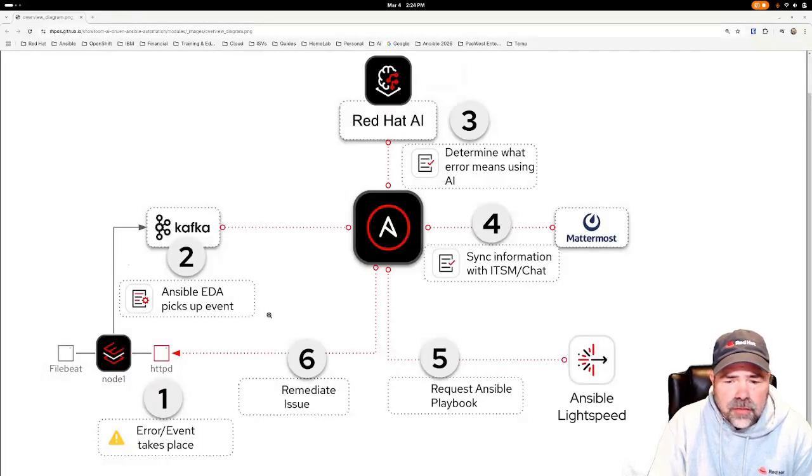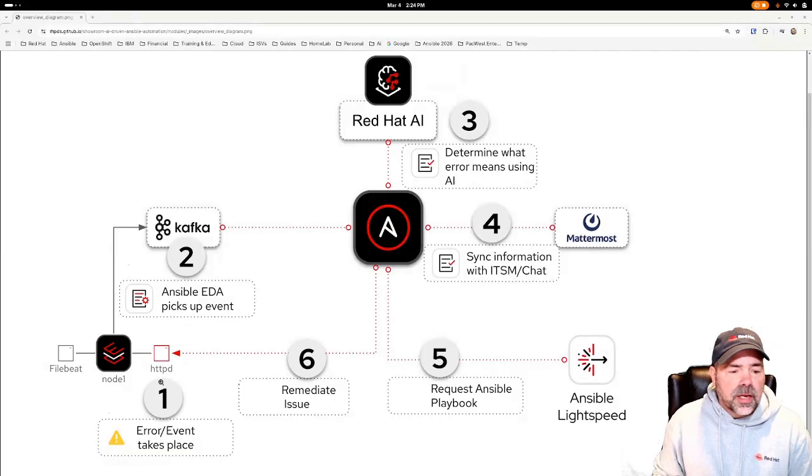Okay, so here we have our reference architecture for our demo. Right here in the left-hand corner, we have Node 1. Now, Node 1 is what we are worried about. Node 1 is our revenue stream. It is our business. If something happens there, we need to act on it.